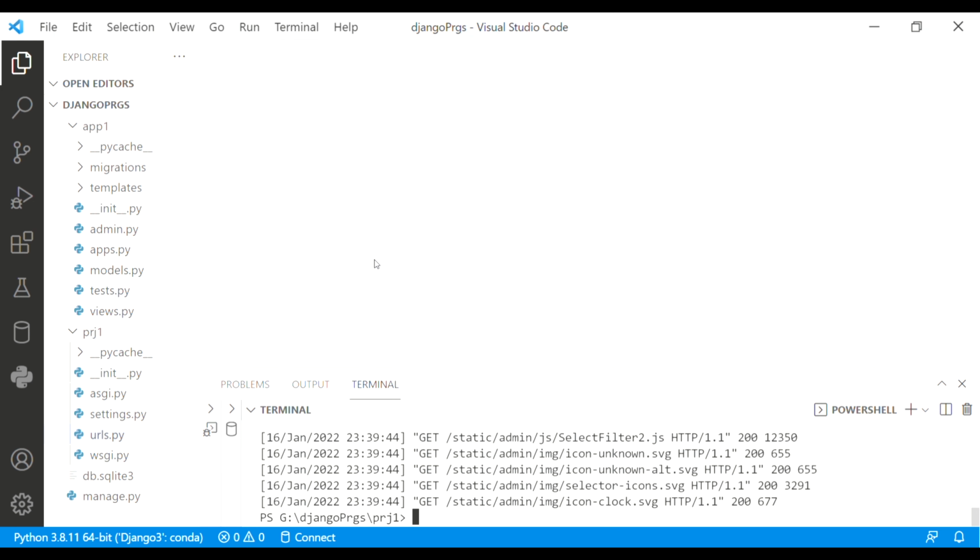In this session, we are going to create a table employee and we are going to add records to this particular table. In the previous session, we created an admin called admin1 and we need to create a super user before we create any tables. Okay, so let's go to models.py.